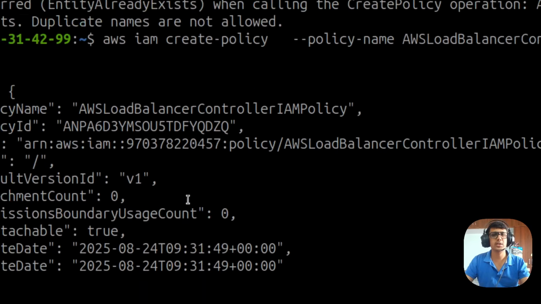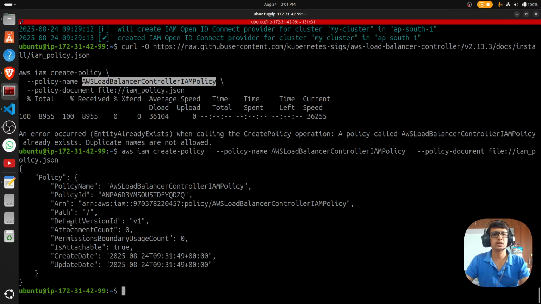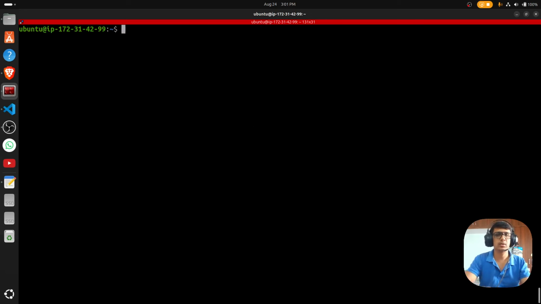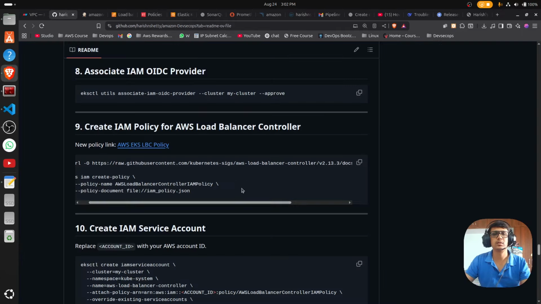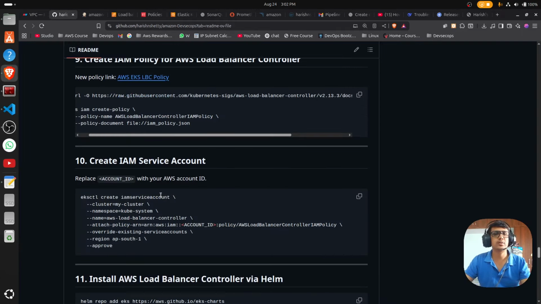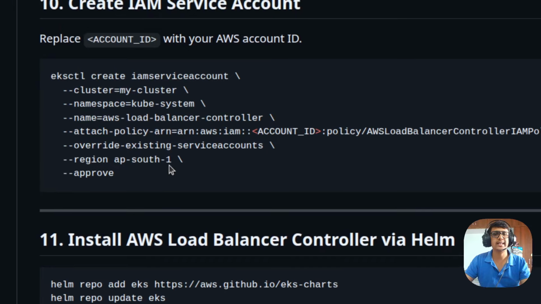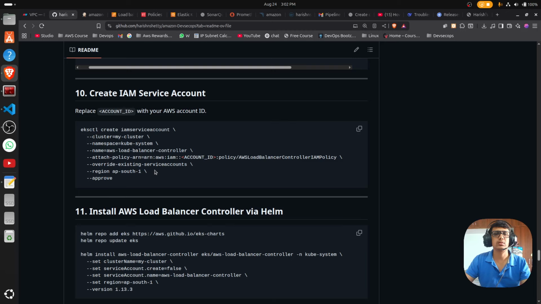See, now the message is getting different, it is to attach the policy to my service account. Okay, done. Now move on to the service account. Here we are attaching the policy to the K8s service account.